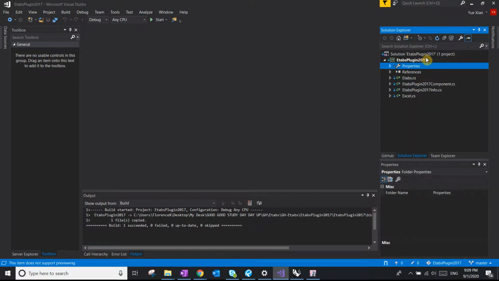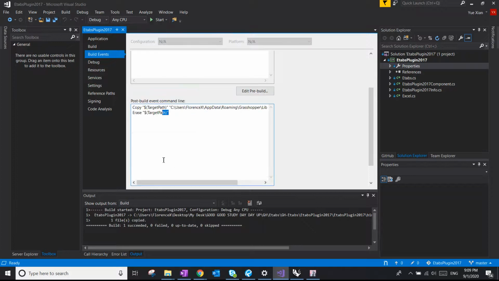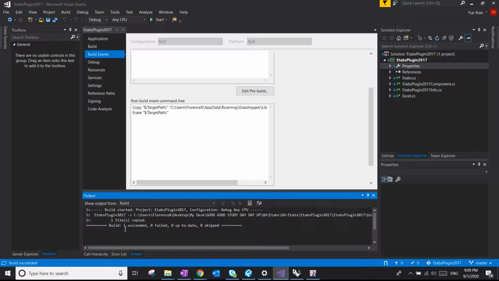The next thing is to go to these properties and the build events to make sure this destination path is correct. I would recommend using the Grasshopper library folder. After we finish this, we can hit build solution. So here it shows the file has been built successfully and the compiled file has been copied to its destination.